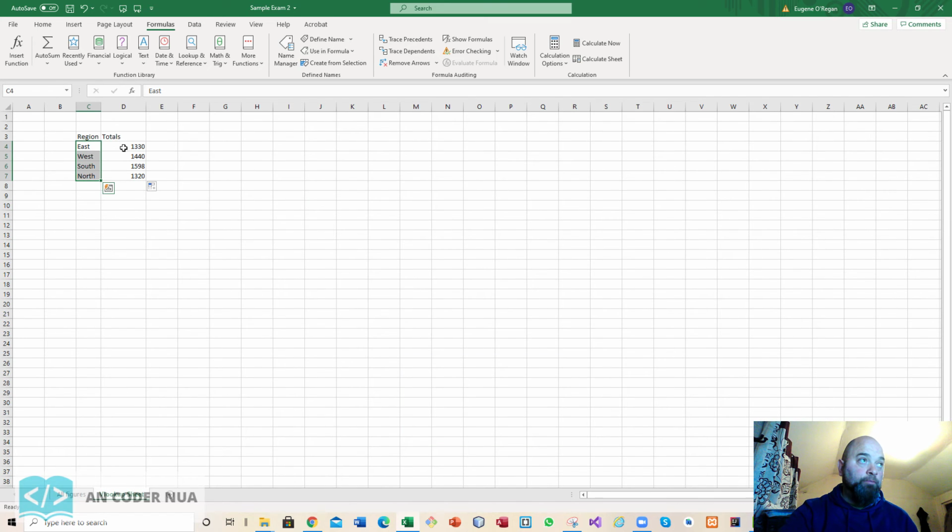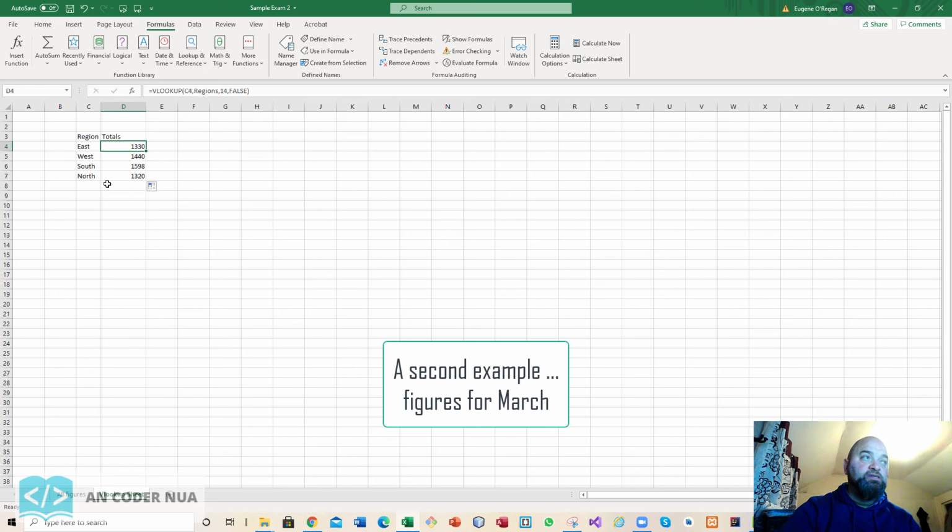So you can see there's C4, so this cell looks into the table called regions, goes out 14 columns and false. Okay, so that would be okay there, but supposing for one reason or another you wanted to pick, let's just say, March's figures. So I'll just type in March there.